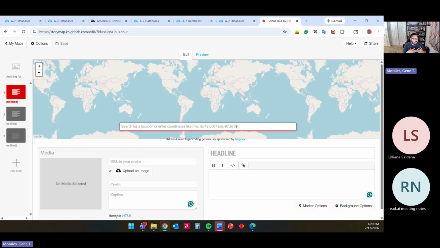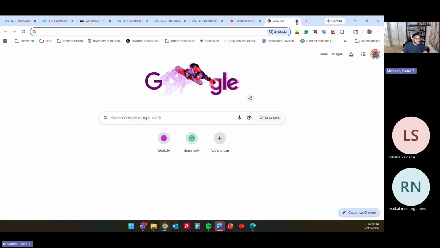For the first place that we're going to visit on this bus tour, we're starting at the St. Anthony Hotel. It's a very historic hotel in the middle of San Antonio. We're going to get into how this looks for San Antonio, but we need to know the location, so I'm just going to look up St.